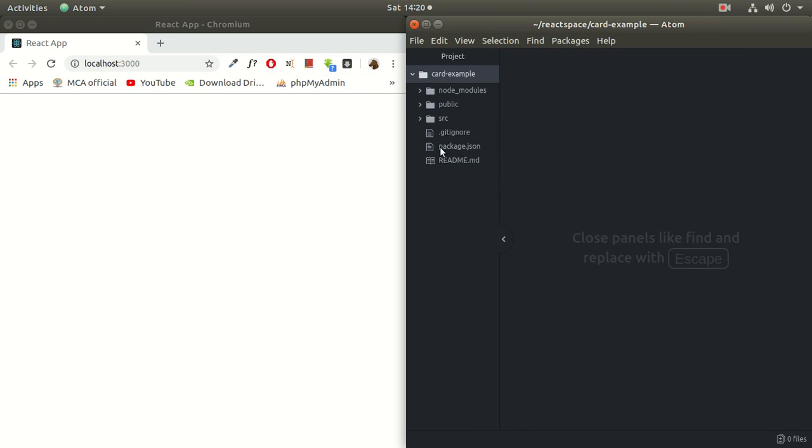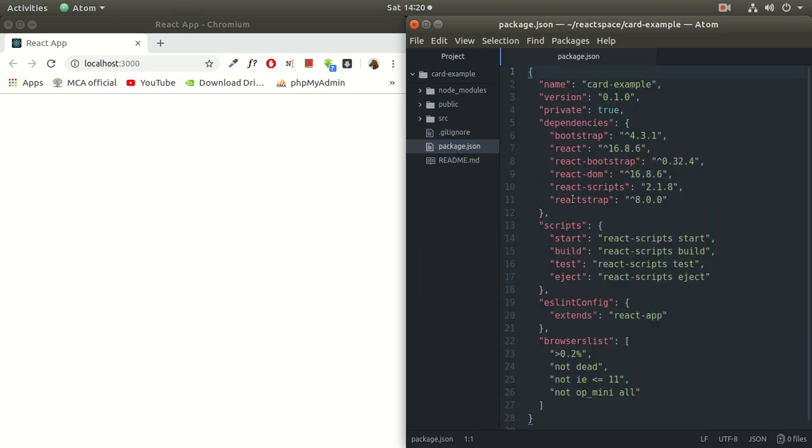Okay, before starting with the code, I want to show you something. I've already installed these Bootstrap, React Bootstrap, and ReactStrap packages. I've already installed these dependencies, and if you don't know how to add these dependencies, then don't worry. I have a separate video for that, adding ReactStrap and its components in a React.js project. I'll provide the link in the description area, so don't worry about that. If you don't know how to add these dependencies, it's very simple. Just follow that video, and then you can start with this.